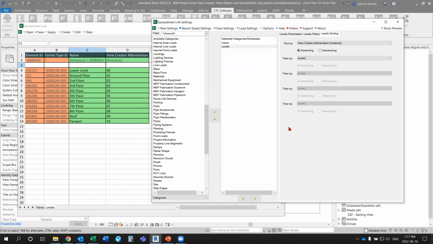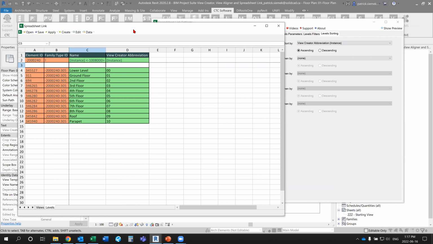Before we start doing any kind of formulas inside of our spreadsheet link, it's always easier to create the formulas inside of Excel. You do have the values and the formulas being shown that you can select and use. So we're actually going to jump into Excel, do some of our formulas inside of there, and then jump back into our spreadsheet link inside of Revit and finalize that process.